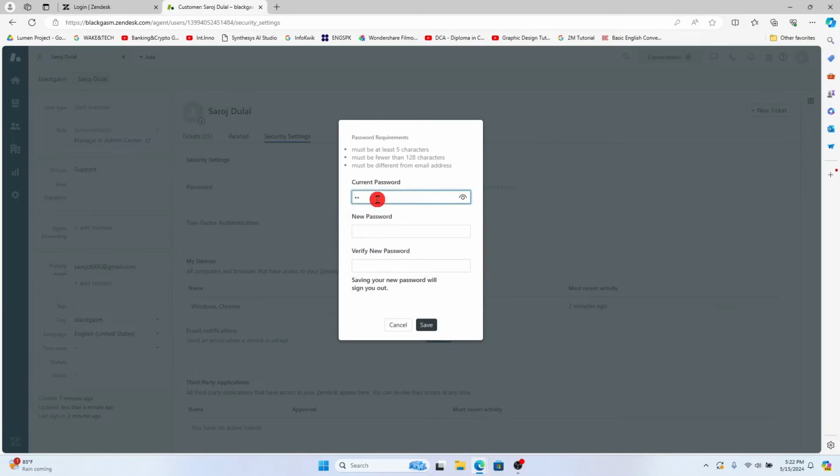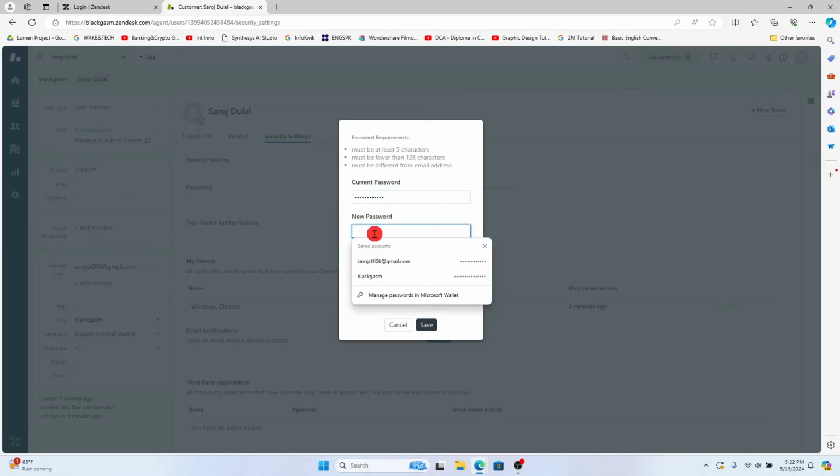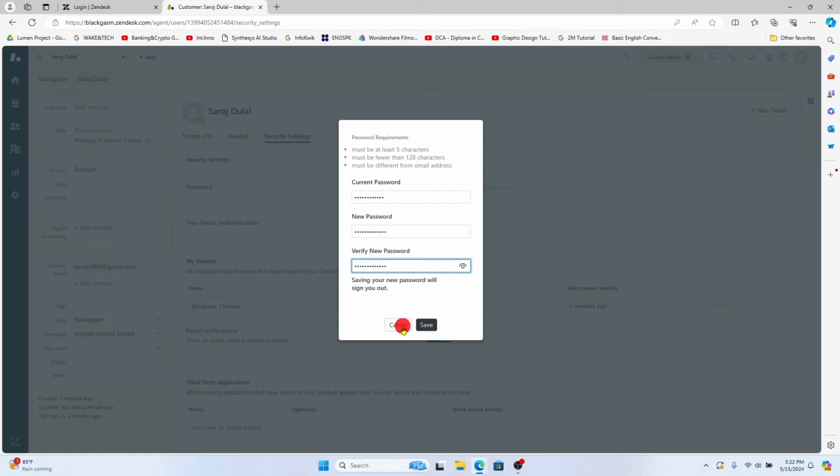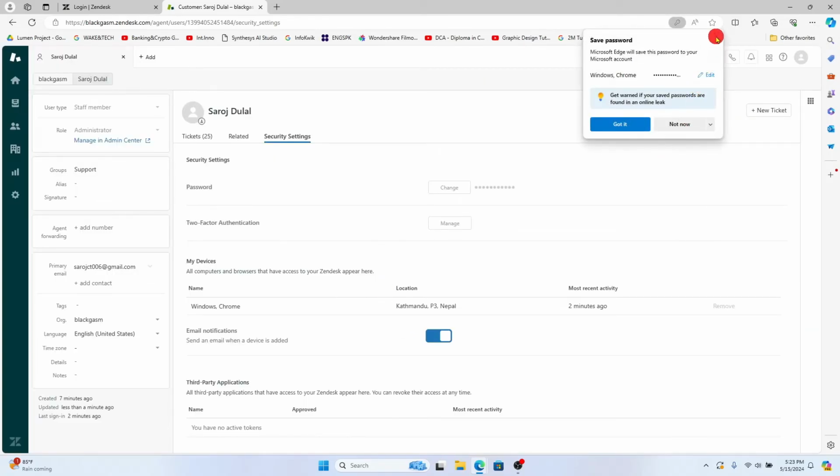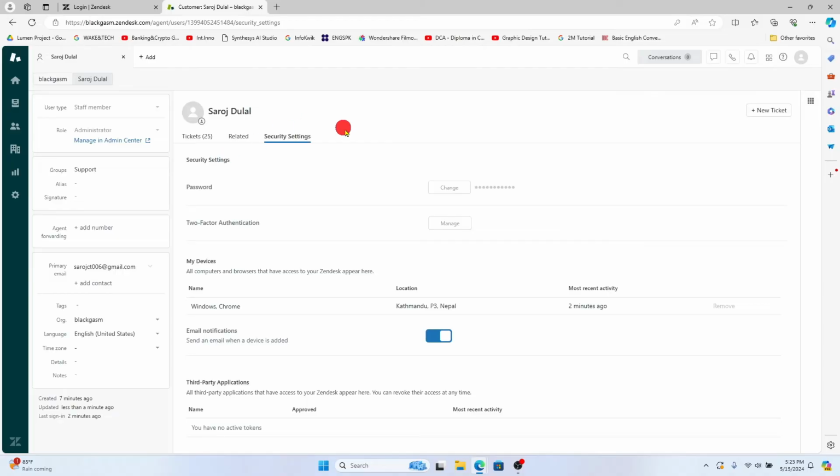Type in your current password first within the current password box and then enter your desired new password underneath within the new password box. Finally, type in your desired new password once again for verification and then click on the Save button, and now you will be logged out from your account and your password will immediately be changed and you can now use your new password in order to log back into your account.